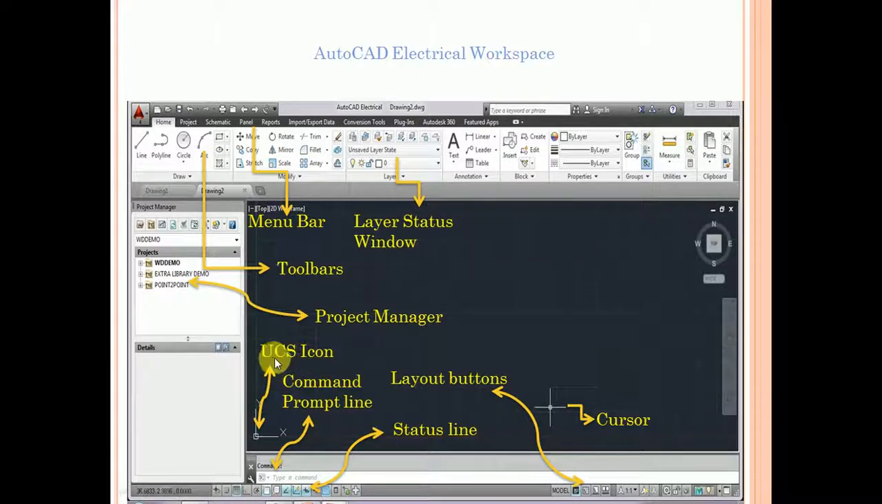UCS means user coordinate system. There are different coordinate systems: the Cartesian coordinate system, polar coordinate system and relative coordinate system. Based on that we can select what type of coordinate system is used to draw the diagram. And the command prompt line, this was also already discussed in the previous video. In the command prompt line, three types of command we can give.